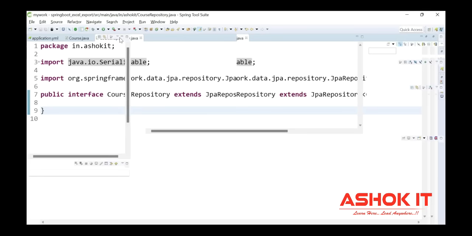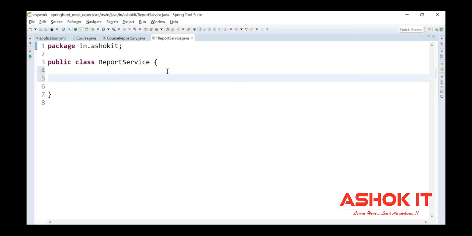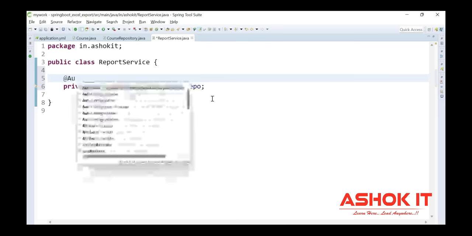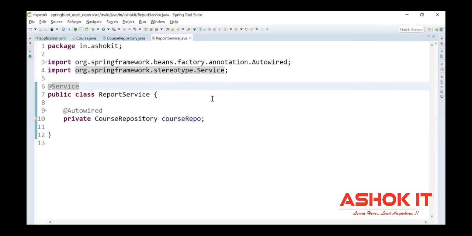Now let me write the actual business logic to generate the Excel file. Here I am writing one class called course service, or I can say report service. We are generating a report, right? Let me call it report service. In this report service, we need to build our actual logic. My service should talk to the repository, so let me inject the repository object into my service class by using autowiring. CourseRepository with the help of the @Autowired annotation. To represent this service as a Spring bean, I'm using one annotation called @Service. And the repository object is also injected into our service.